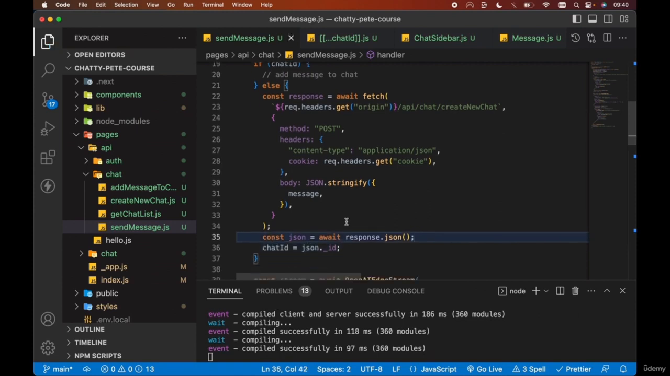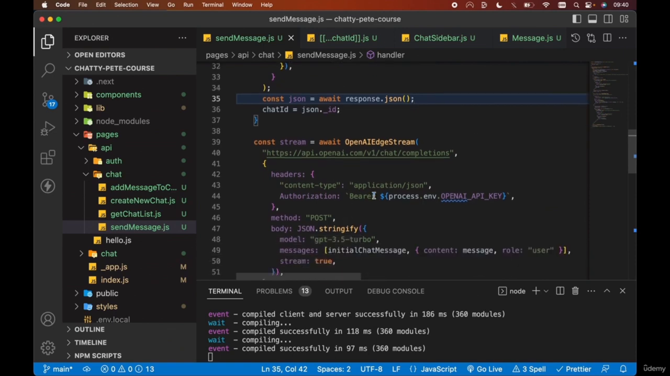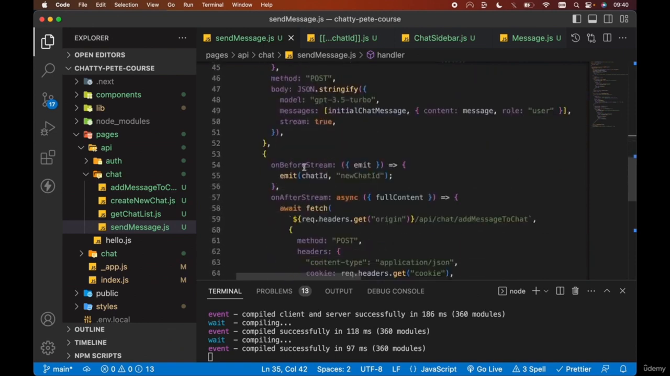Then ideally what we want to do is, if we scroll down to where we're streaming our response, when we've got our on before stream here, we're emitting the chat ID as a new chat ID. However, we only want to do this if the chat ID has just been created by the send message endpoint.